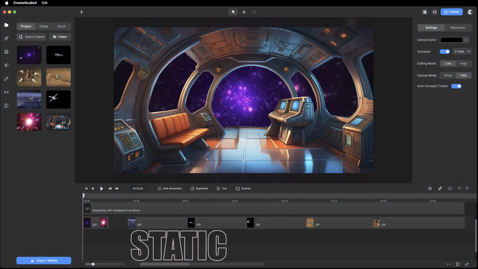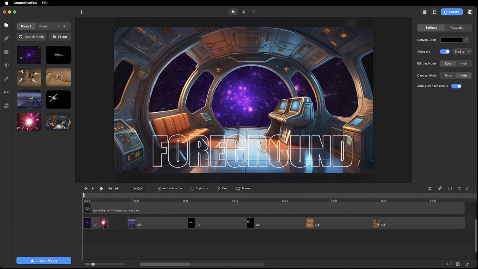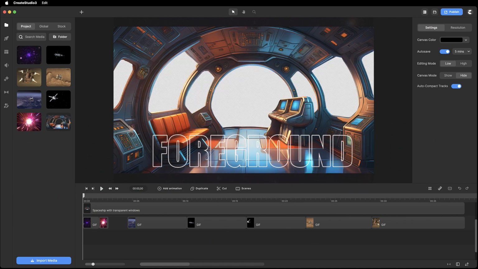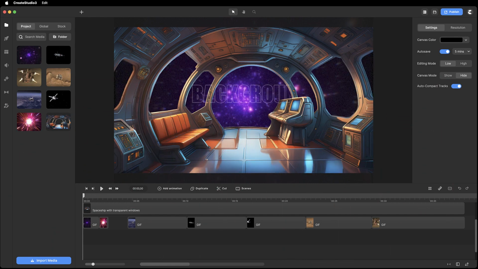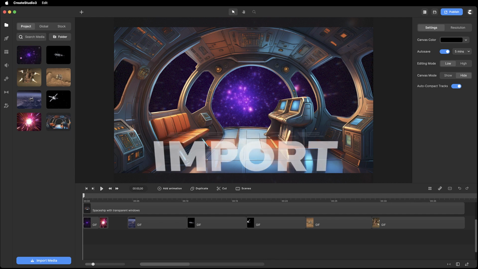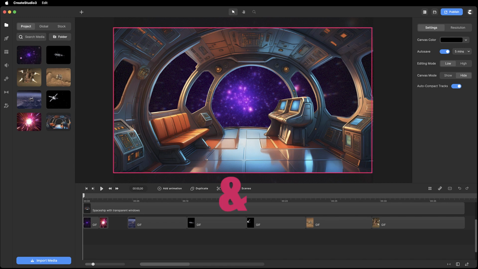Import a static or dynamic background or foreground of your choosing. In my case, I have a foreground of a spaceship where I made the windows transparent in Photoshop so that the GIF file in the background will show through them. Create or download several GIF files and import, resize, and position them on the canvas and in the timeline.